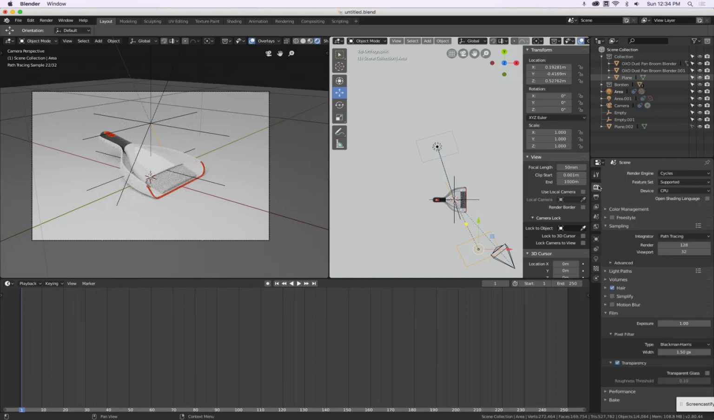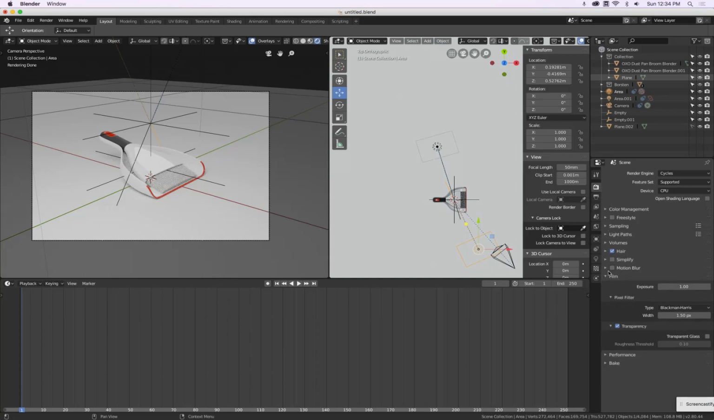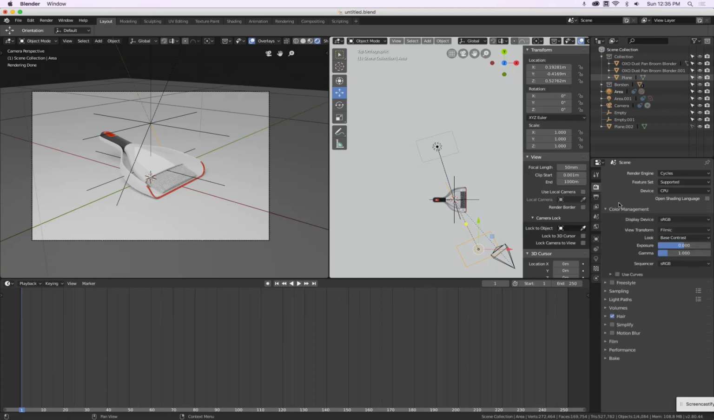Then before we continue, let's go to the camera again. Where was the color correction? Color management. I always say camera. It looks like a camera, so it's a render setting. Filmic, base contrast. High. Very high. Let's keep it this way. Not too bad.